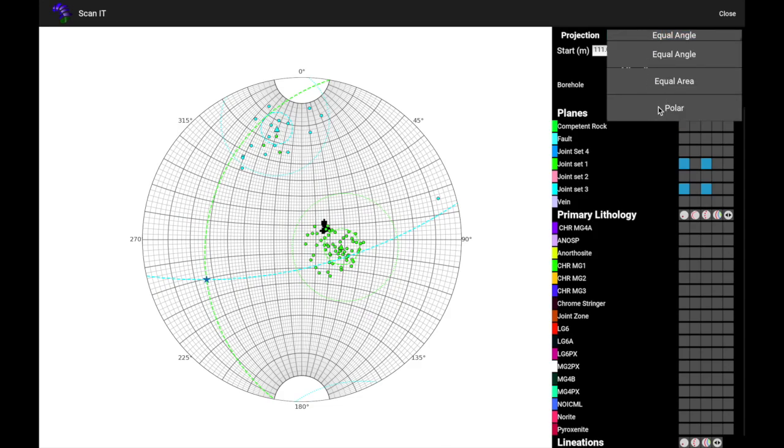We can quickly change the projection to display the polar StereoNet by clicking the StereoNet option button and selecting polar from the drop-down menu.